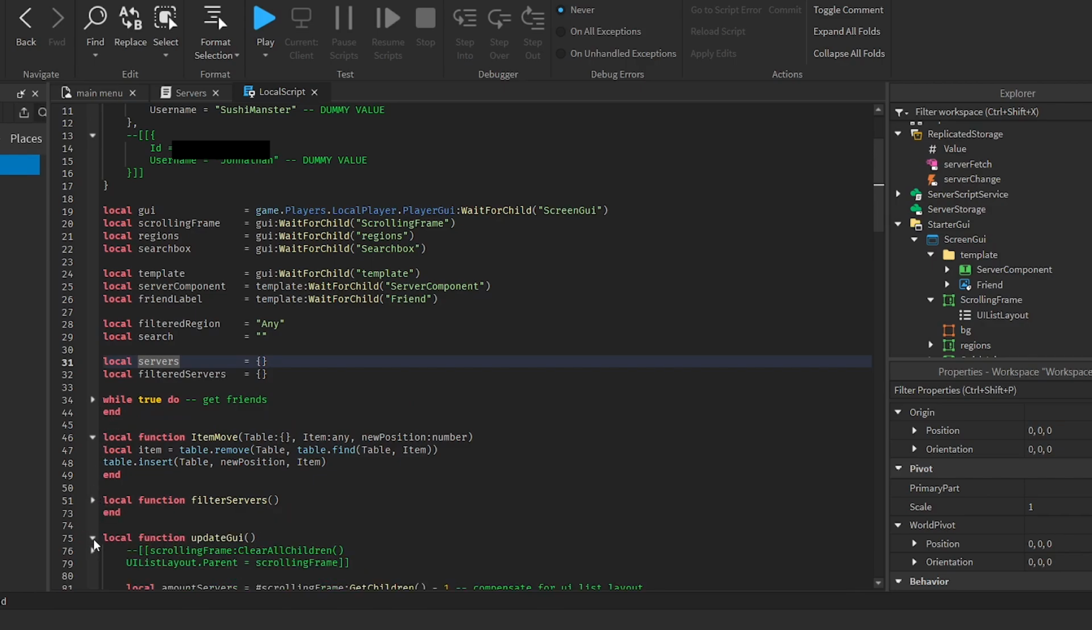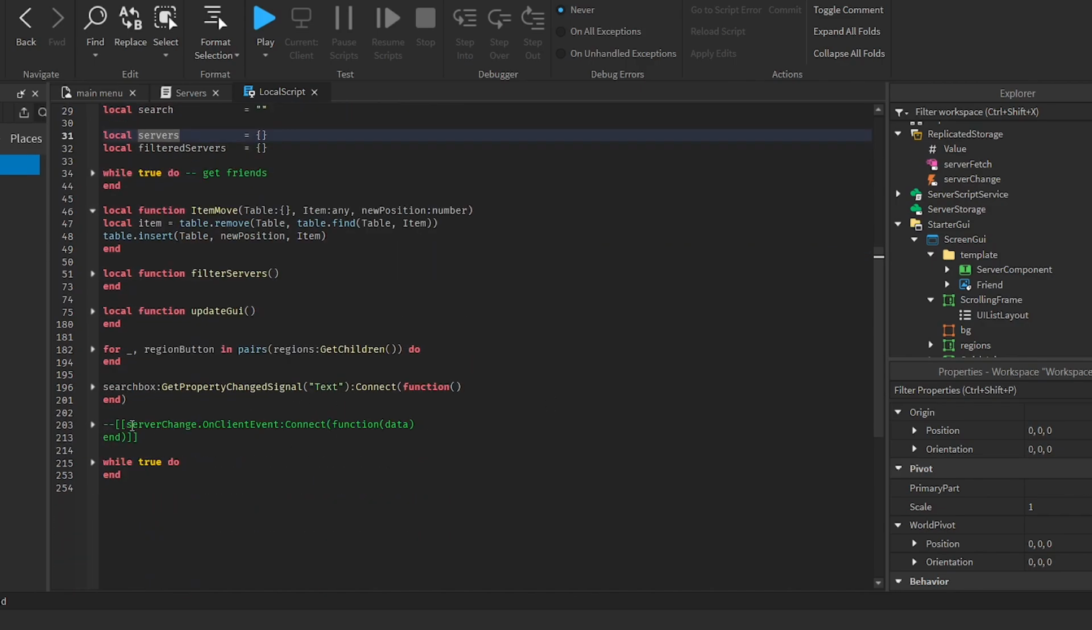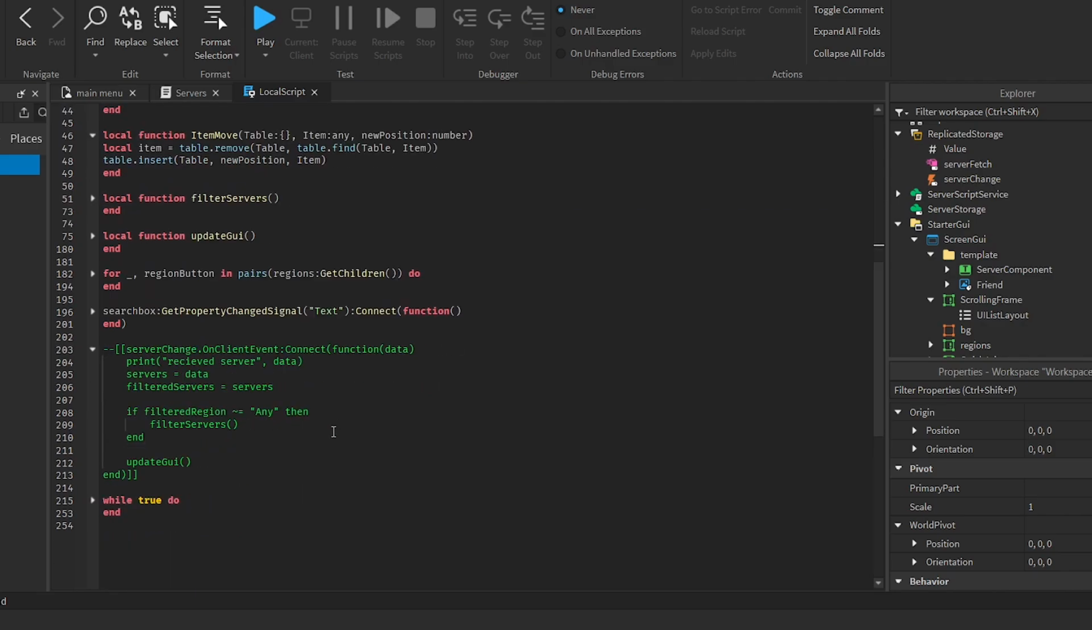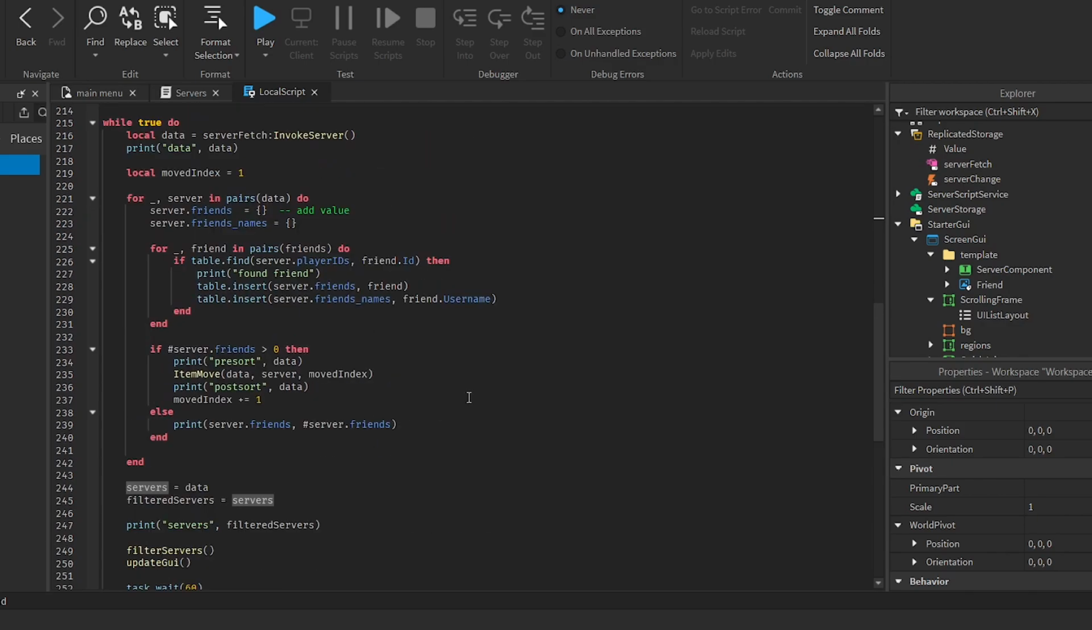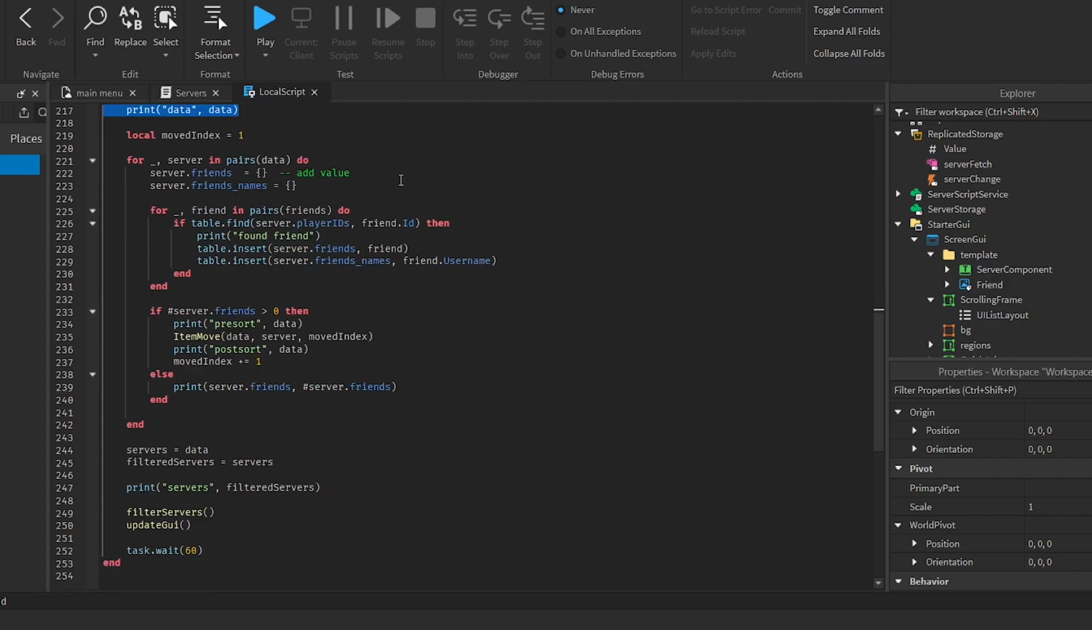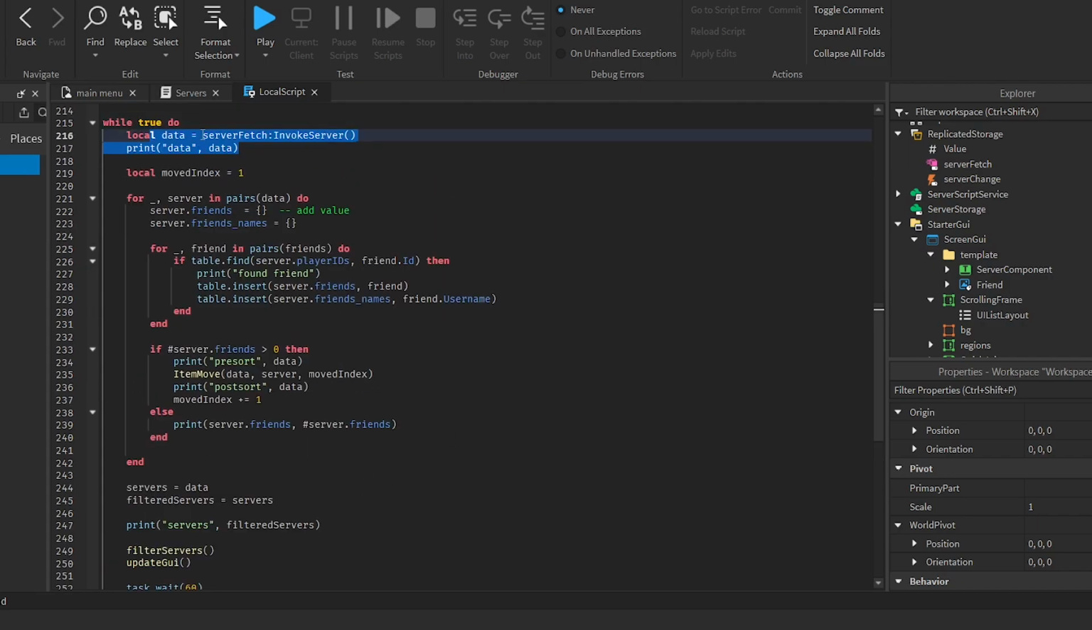So first, we don't need this anymore. We don't need on client event, because now we're the one fetching for the server. So what we do is we fetch the server like this, okay? Invoke server. So we fetch every 60 seconds. We print the data even though we don't need the data, okay? You don't need these prints. You only need them for debugging.